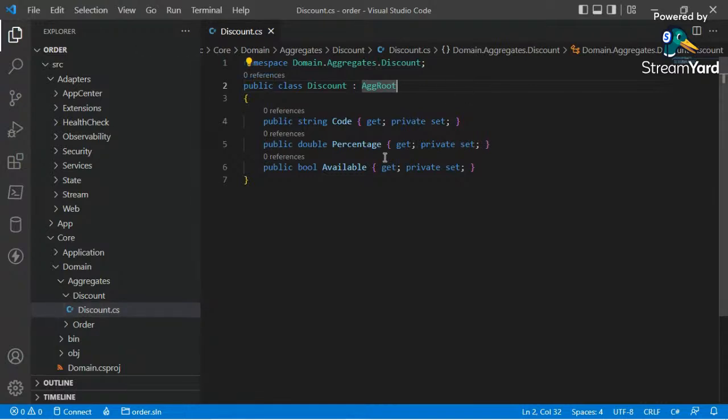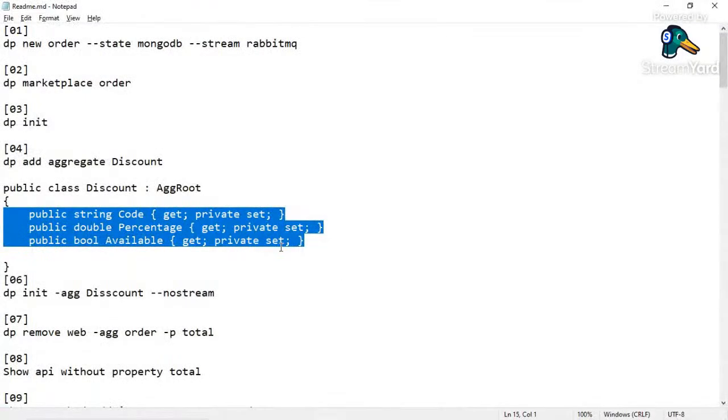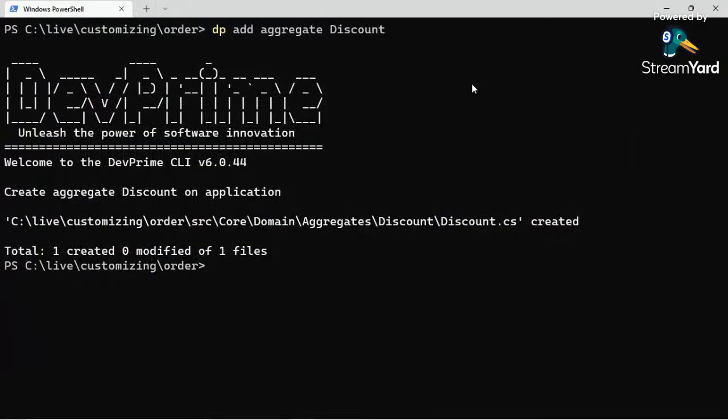Our discount aggregate has three main properties: code, which represents some kind of discount code. You place this code during your buying process, and you receive a discount of this percentage. In addition, it will be unavailable afterwards, so you can use it only once. So we got a discount aggregate here, and we are about to run DP init.